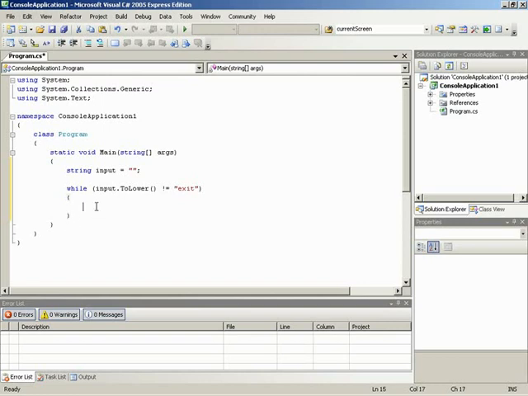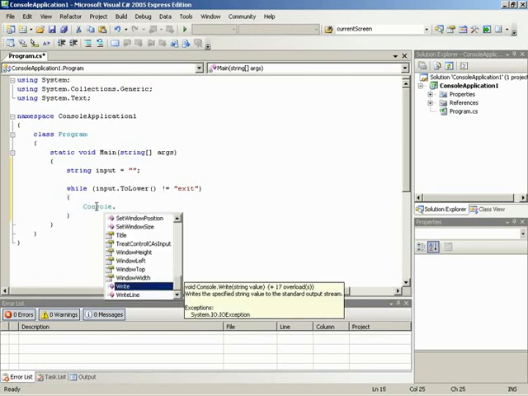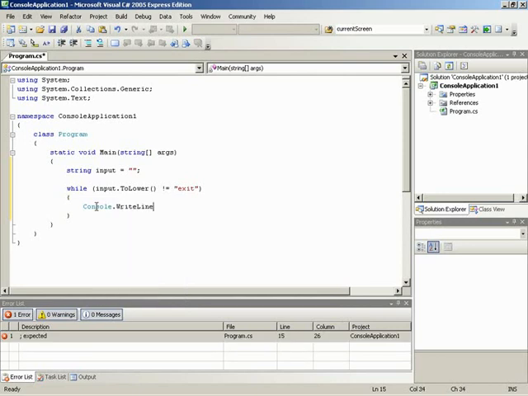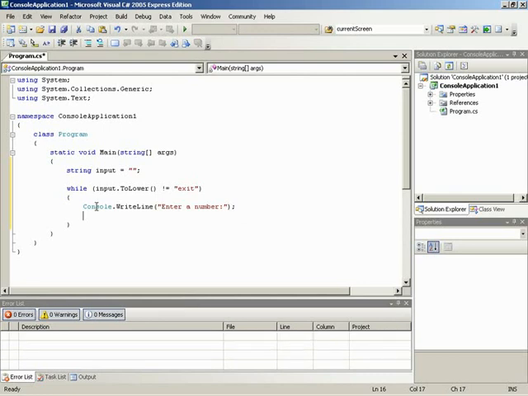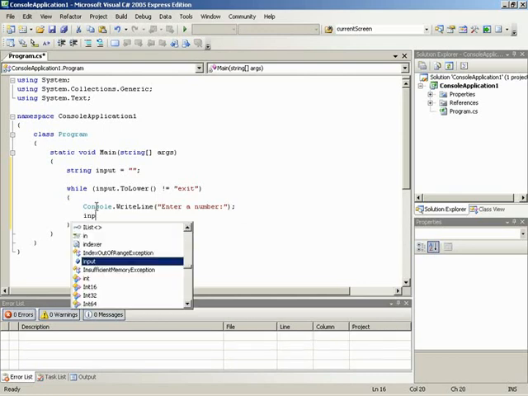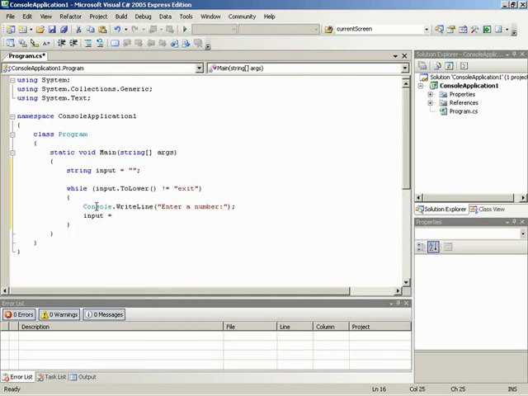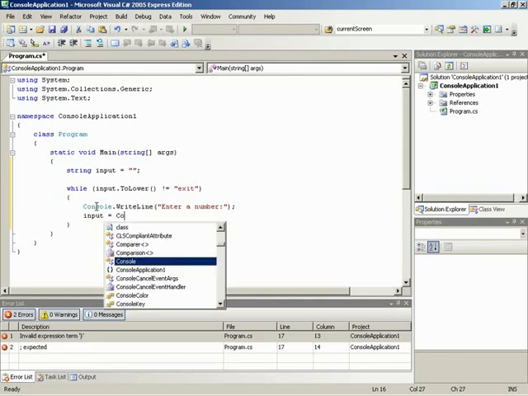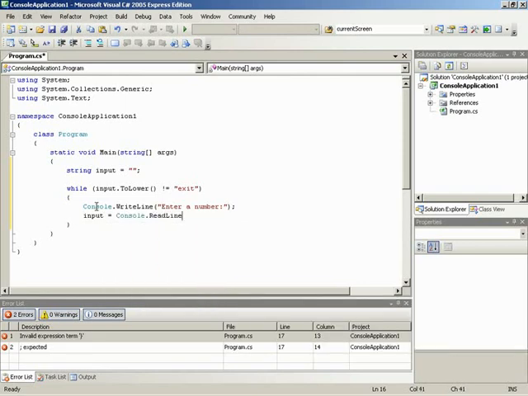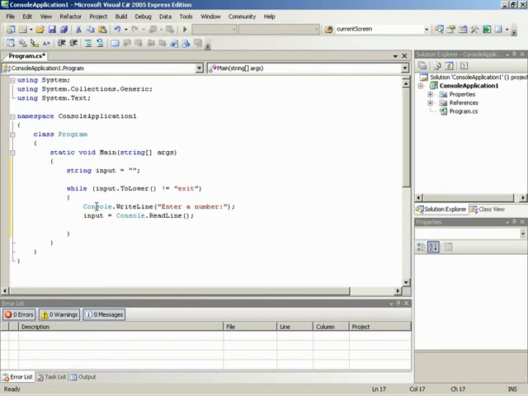To do that, we'll grab our console, and we'll write out a line saying something like, enter a number, and colon. And we'll end off the quotes, end off the parentheses. And now we need to actually go and get some input and put it in the input variable. So we need to do a read line from the console. So we'll say input is equal to console.readline. And that should give us some input, and store it inside of the input variable.